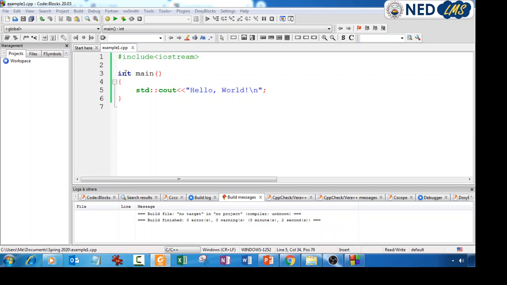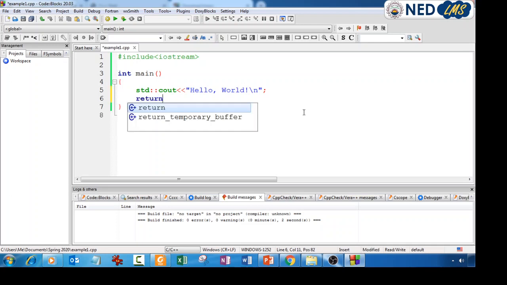The keyword int represents integer. It is used here to indicate the return type of the main function. I could have written over here something like 0, if the program has run successfully, and after that you should write a semicolon. That means that whenever the main function has concluded successfully, it should return 0, which is an integer.